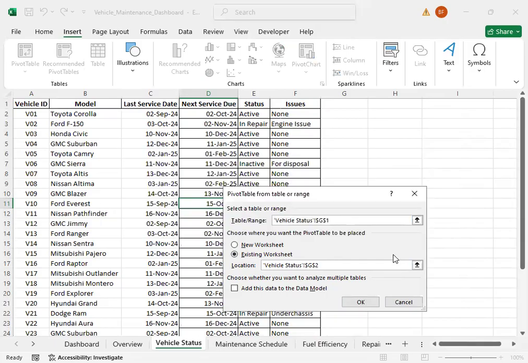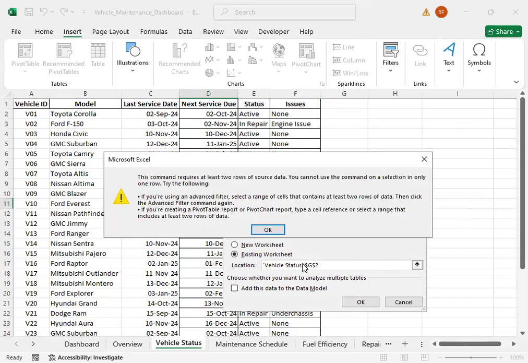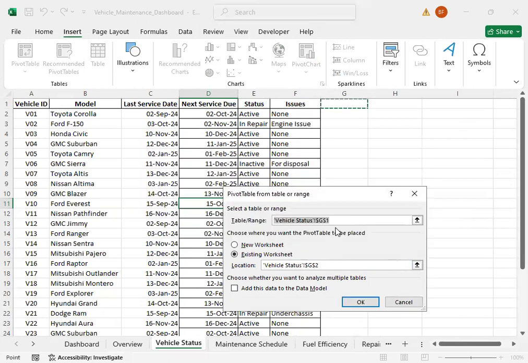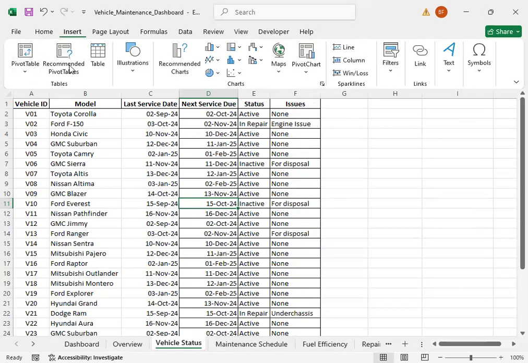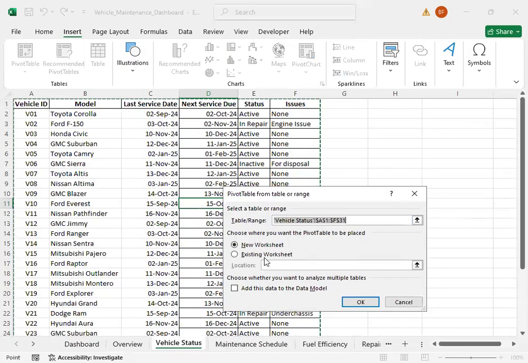Okay. One more time, click OK. Something wrong here. Okay, we'll do it again. So I'm gonna insert the pivot table from table range. Okay, it's already here.